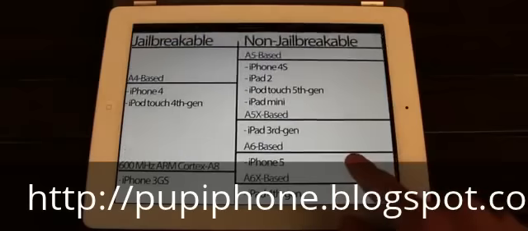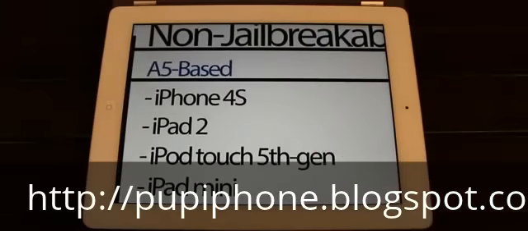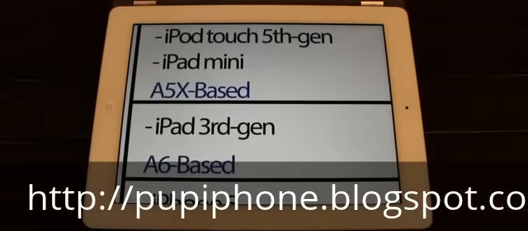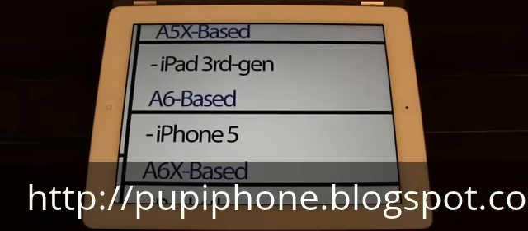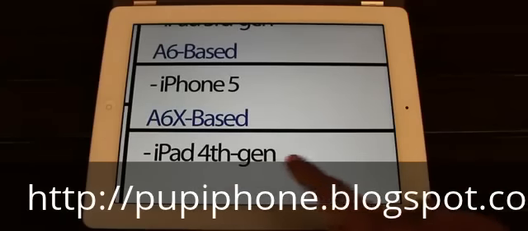Now moving over to the non-jailbreakable side, we have the A5 based devices, which include the iPhone 4S, the iPad 2, the iPod Touch 5th generation, as well as the iPad mini. We have the A5X, which includes the 3rd generation iPad. We have the A6, which includes the iPhone 5, and the one A6X based device, the 4th generation iPad.